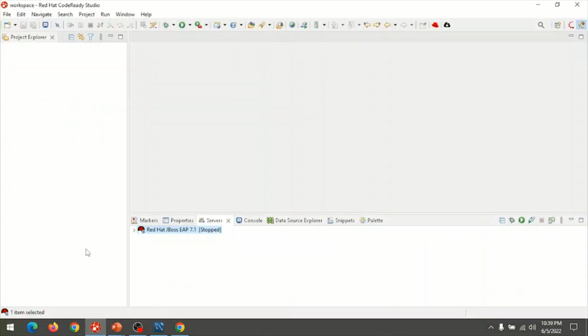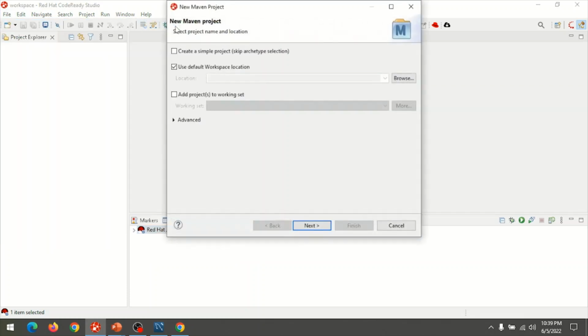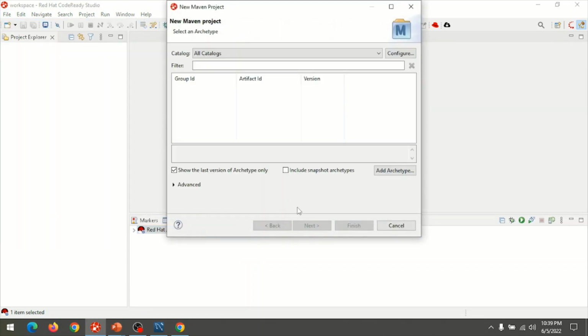So open Red Hat CodeReady Studio, go to File, create a new Maven project, click on Next and apply a filter like Maven archetype quickstart. Once it retrieves the archetype types, we need to select the Maven archetype quickstart version 1.4 from Apache Maven archetype.